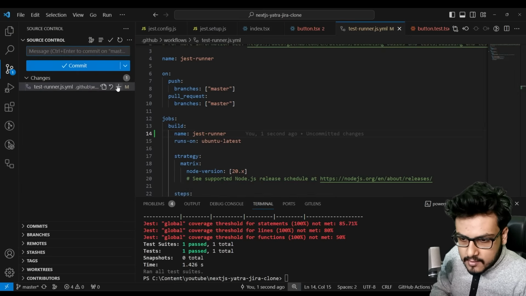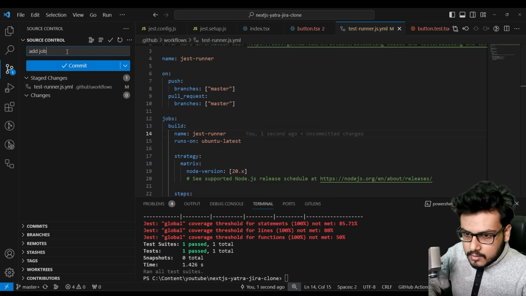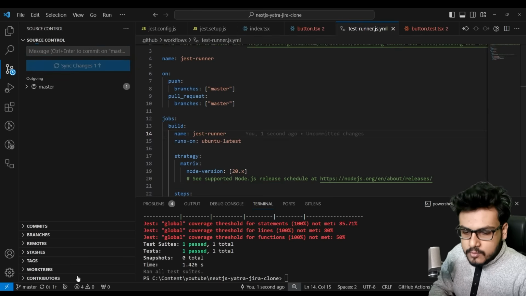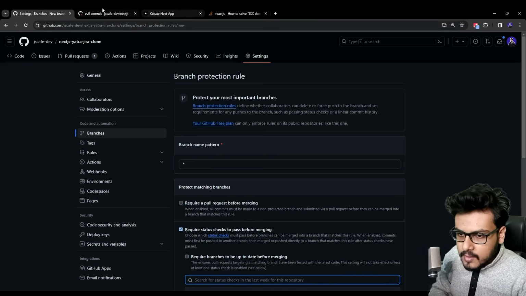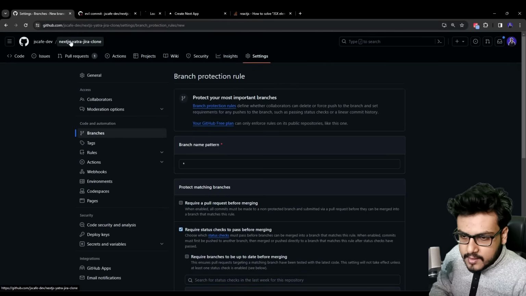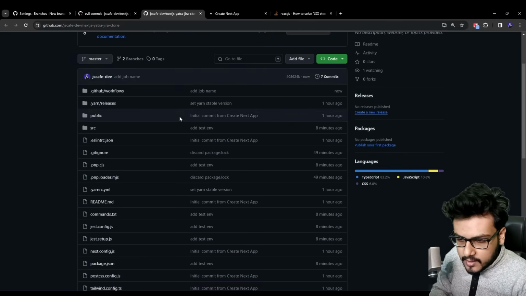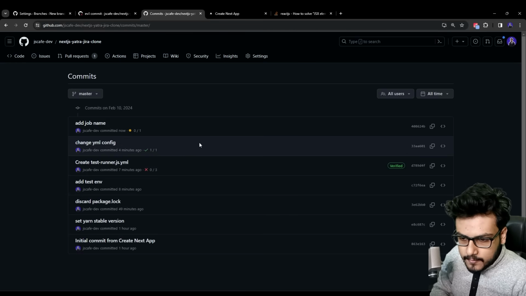I will add this commit, add job name, and I will merge this on master, and let us see if our commit is being deployed. Your branch isn't protected. Yeah, I know, I am about to set it. Add job name commit was added.